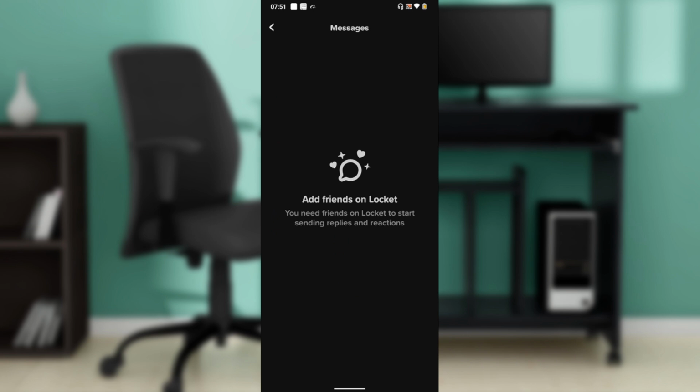So it means if you do not have friends on Locket, you will not be able to send messages, because really, who do you want to send a message to? So you need friends on Locket to start sending replies and reactions. So once my friend request has been added and I have friends, you're going to be right here in this window.